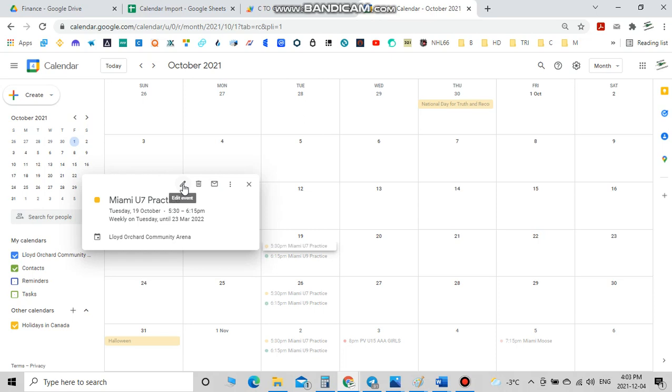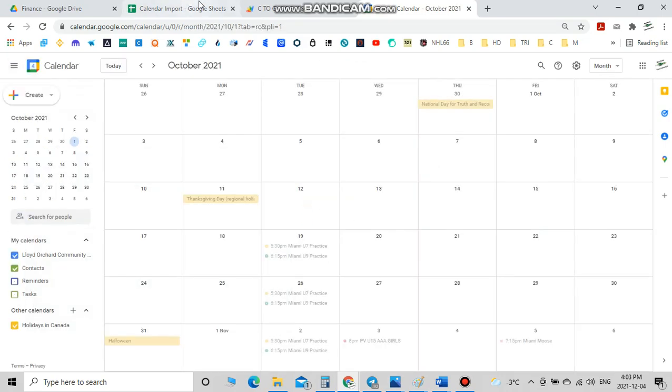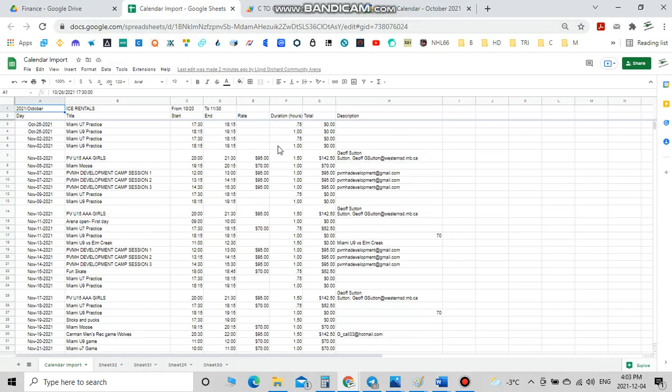I'll just go to the edit just so we can see it. See, we didn't have a value in here. If we put the value 70 in here, it would have come across. So that's something you can do after the fact too.